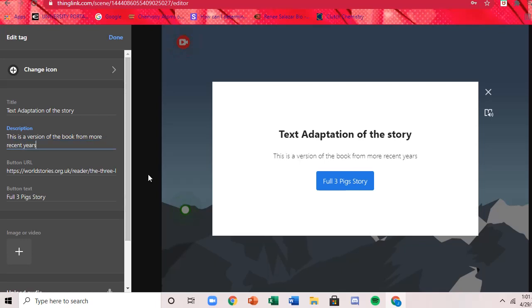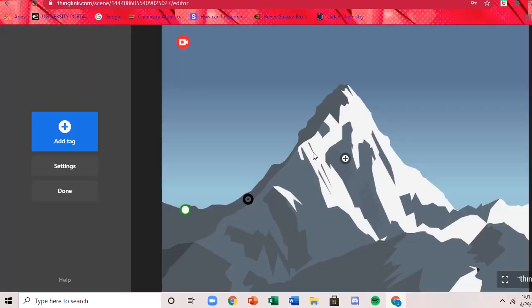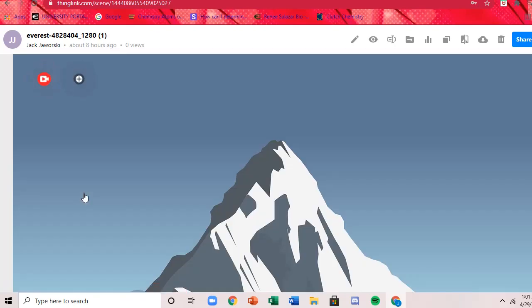Now we've got those typed up, and you can also add an image to that if you would like. And that should work. Go ahead and put that up here by that. And then when you think everything is ready, you can click Done. And go ahead and you create a shareable link for this.